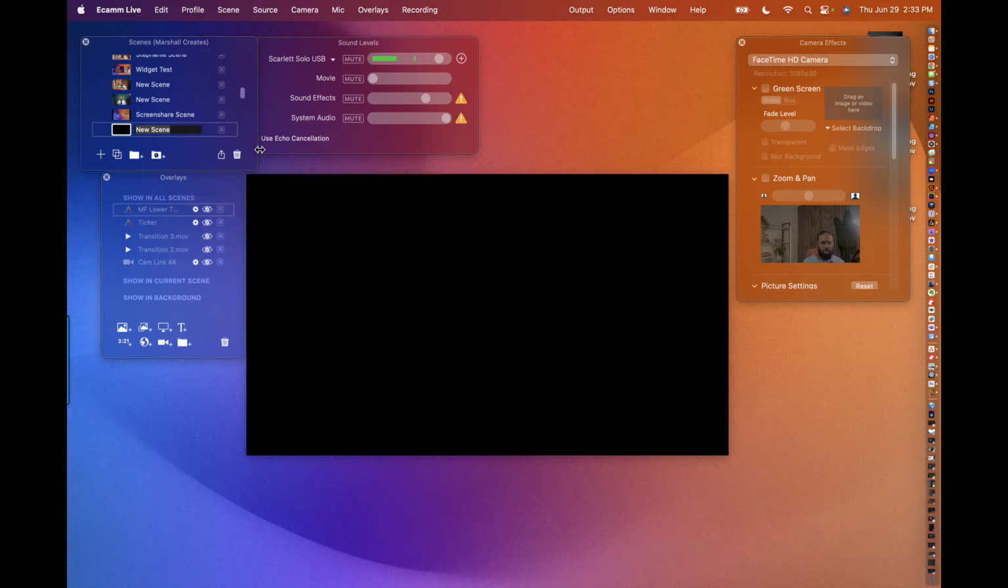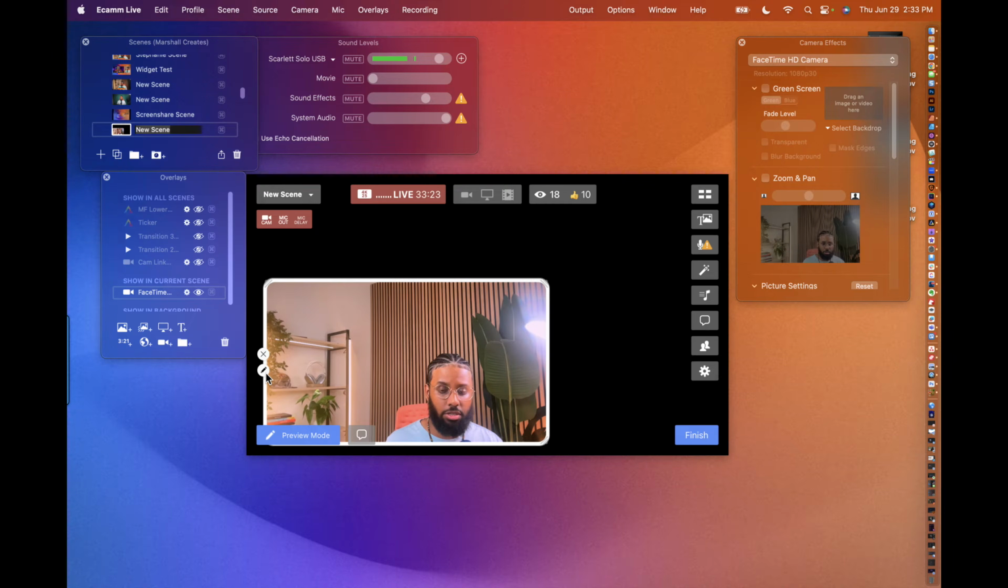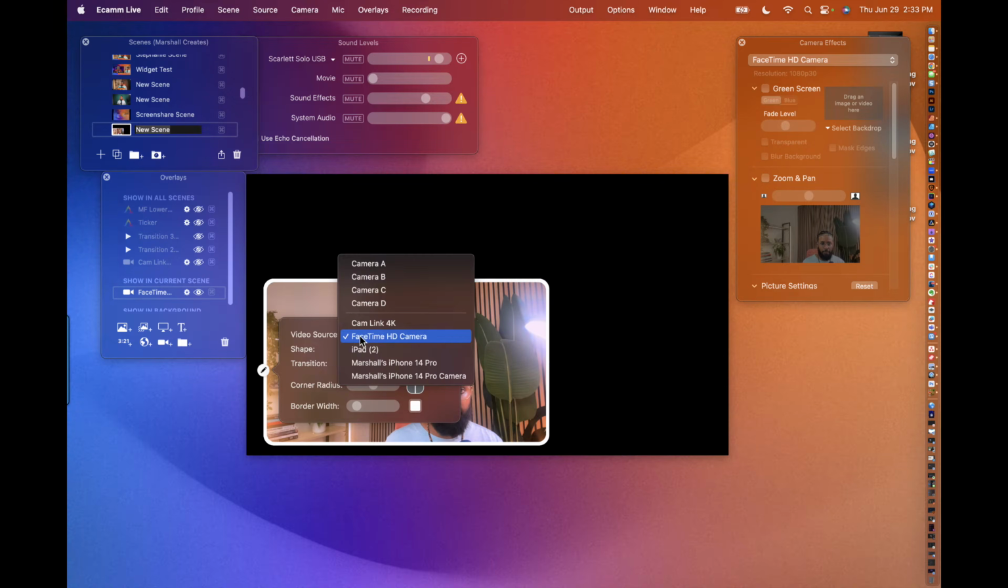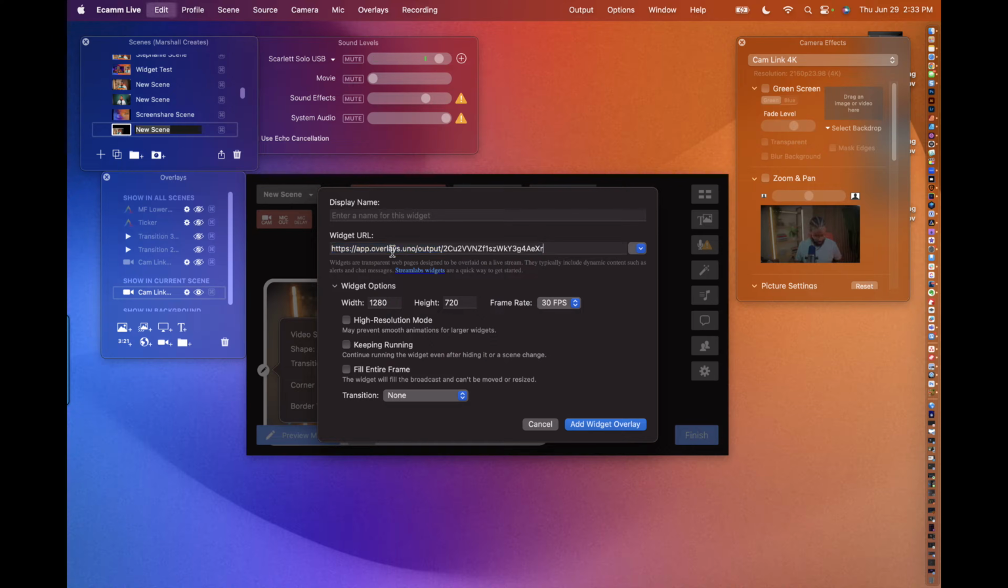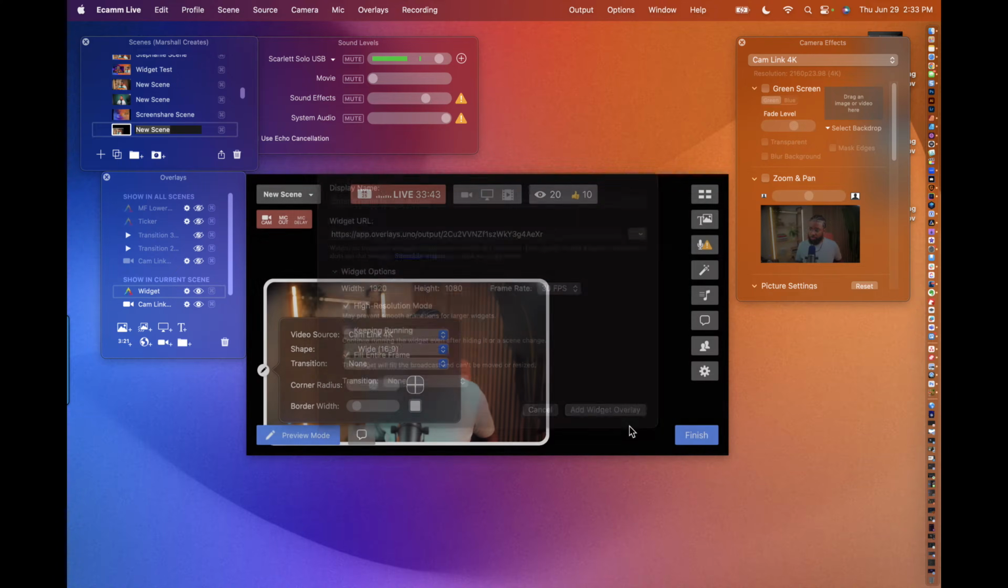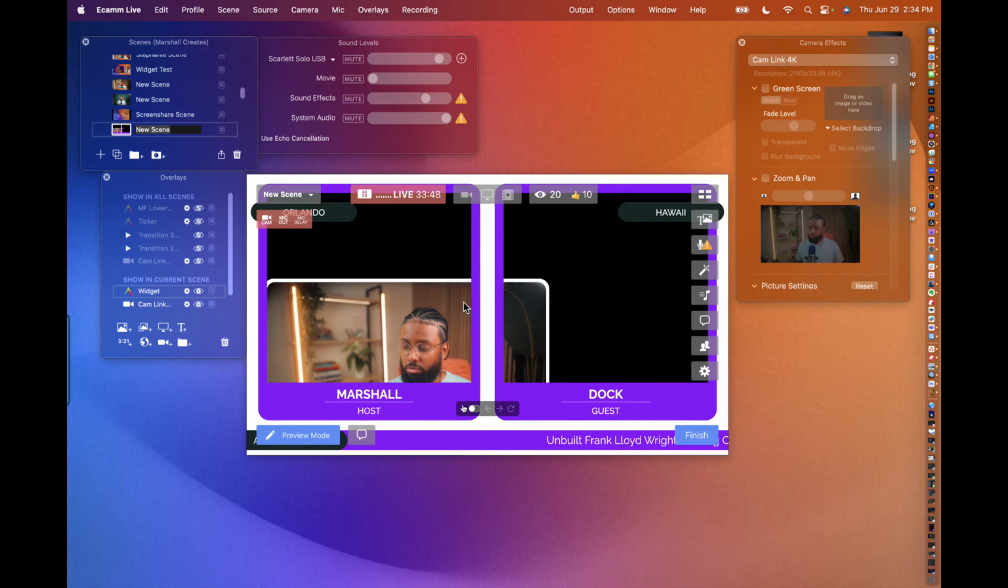Okay, and then, okay. So I add this just so y'all can see me real quick. New widget overlay. 1920 by 1080 high resolution. You know what? Let's fill entire frame and see what happens now. Ooh, that's dope. That's dope. Ooh, I didn't change this down here, but I can.